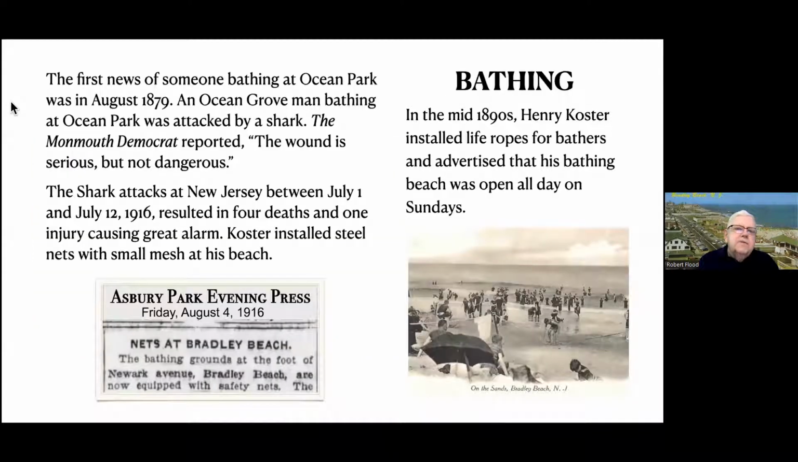The first news of someone actually bathing at Ocean Park was back in 1879. An Ocean Grove man bathing was attacked by a shark. The Monmouth Democrat reported that, quote, "the wound is serious, but not dangerous."